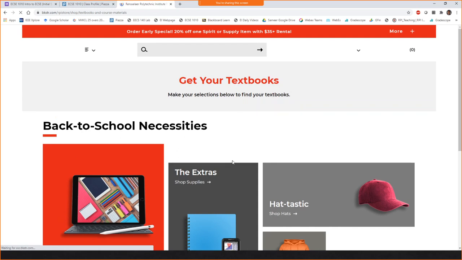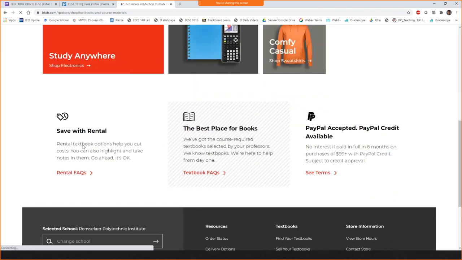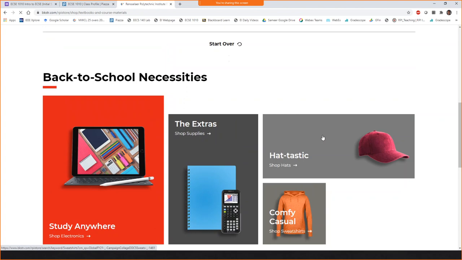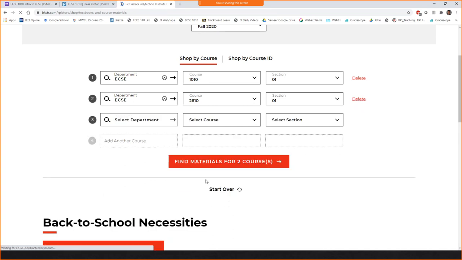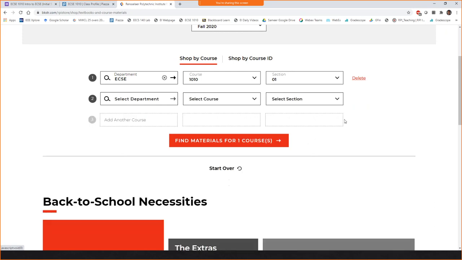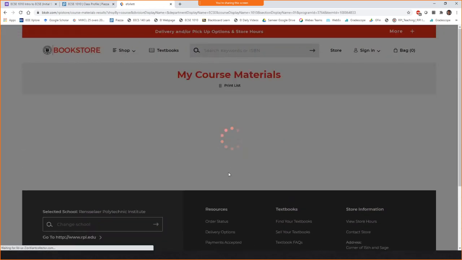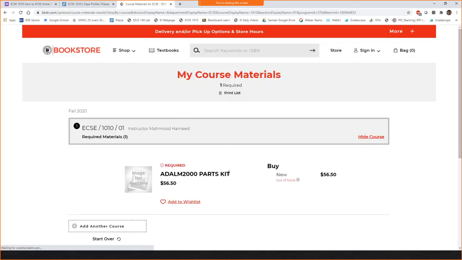All right, here. Shop by course: select the department, select the course, select the section. And then when you click on find the material, I don't need this for now, this is my older ones. You should see find course material, and it takes you to, right, that's the part kit, $56.